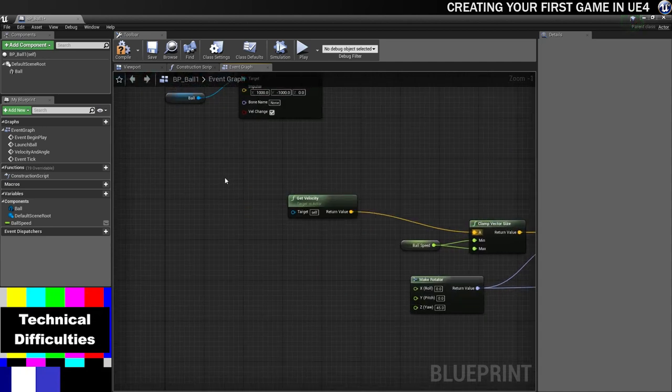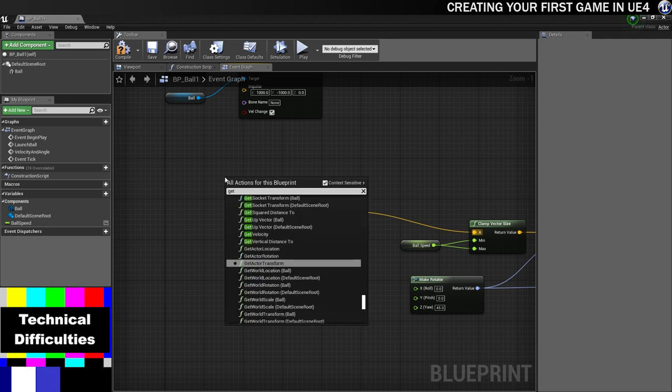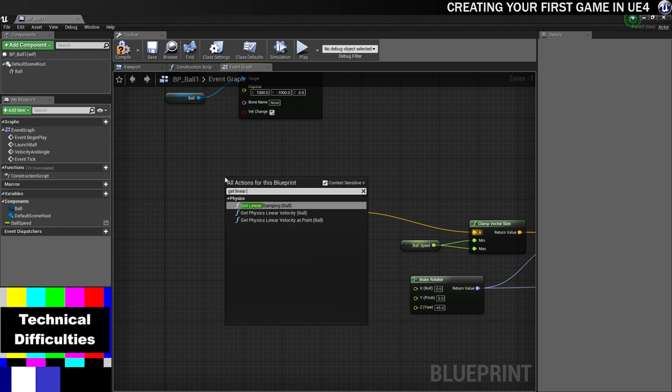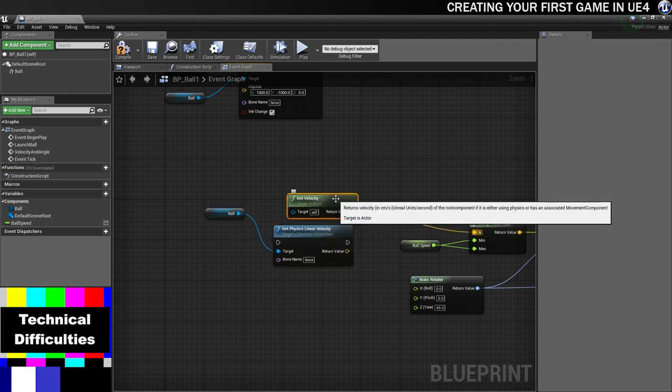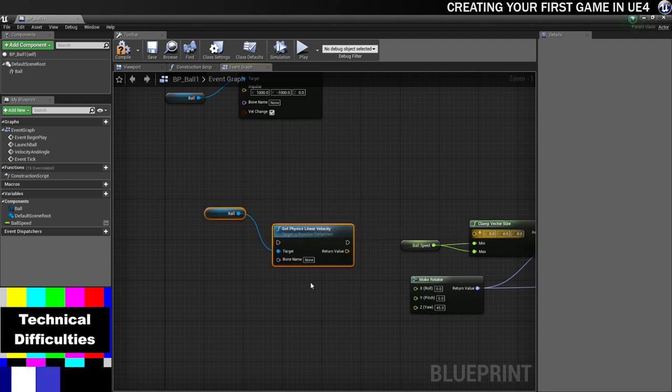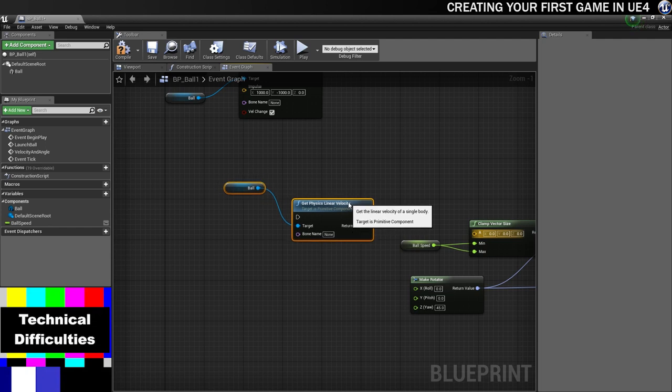Instead of get velocity, we're going to use get linear physics velocity for the ball. That's the one that we should have used. I apologize for showing you the wrong thing. So we'll need to swap this out. Let's get rid of that, and we will drop this bad boy in its place.